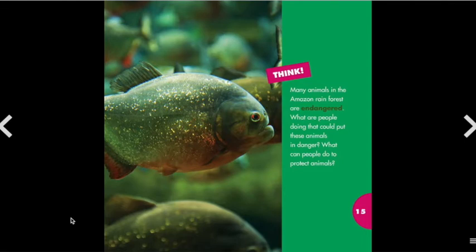I think one thing that might be happening that's putting these animals in danger is people cutting down trees in the Amazon rainforest. People need trees to build things, and some people sell the land in the Amazon rainforest and chop down those trees. So if the animals don't have anywhere to live, they go extinct, which means that they don't exist anymore. So one thing that I think people could do to protect animals is to stop chopping down trees in the Amazon rainforest and to maybe come up with other materials that can be used instead.